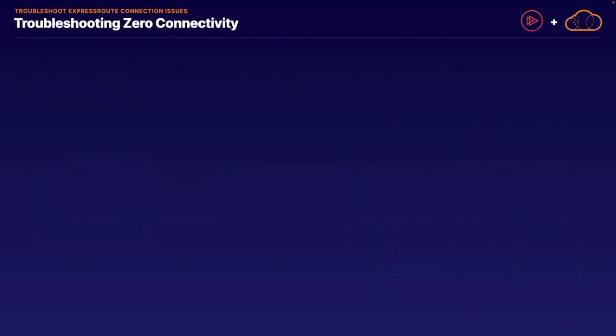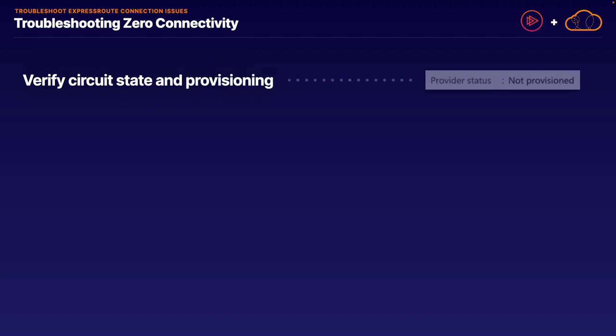That is, our circuit is up and working, or so we think, but we do not have an actual connection. First troubleshooting step is to verify that our circuit is actually up and correctly provisioned. In our previous demonstration, we got confirmation in our ExpressRoute circuit interface whether or not our circuit was actually provisioned with the service provider. A non-provisioned circuit will surprisingly not work.